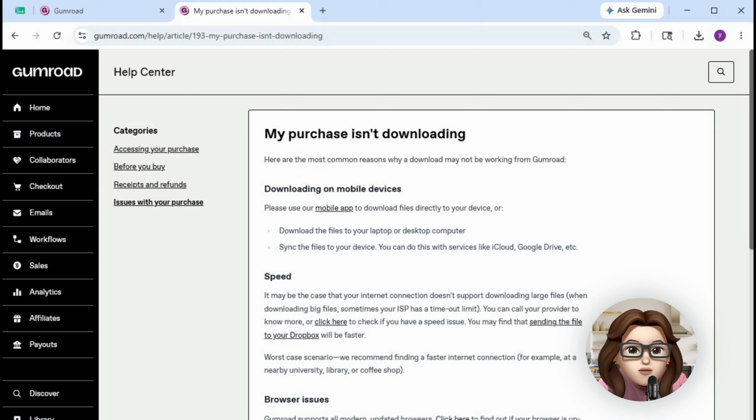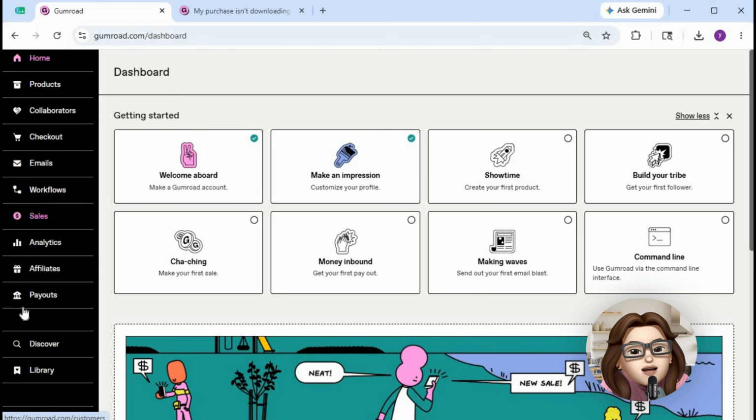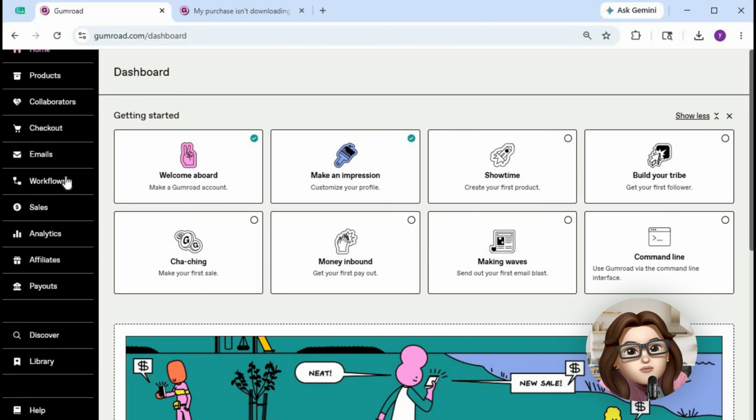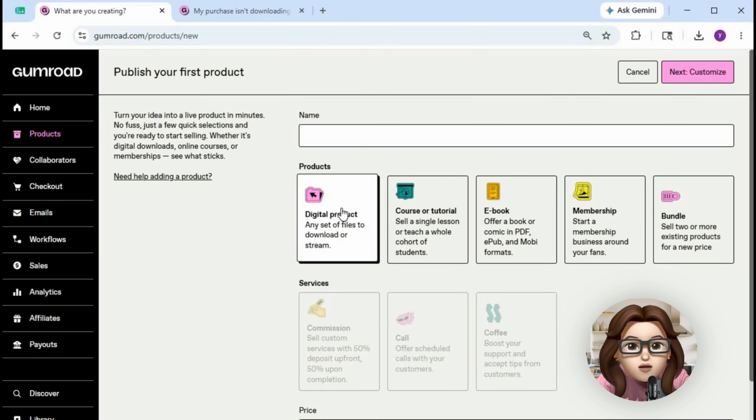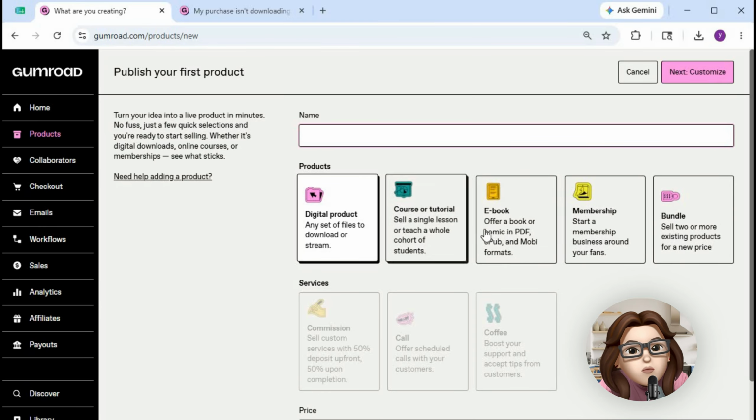Next, log into your Gumroad account and go to the sales section. After that, find the customer's order and verify the email address used during checkout. If the customer used a different email address, they may not see the product inside their library or inbox.